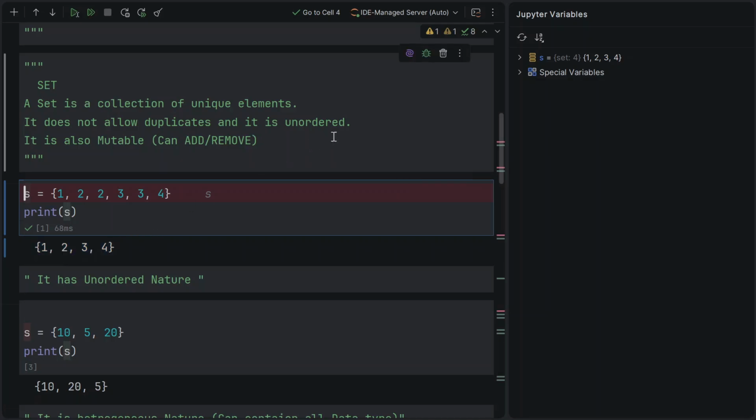The reason behind that is that a set does not allow duplicates and it is unordered. The reason we get 4 elements in the output is that it does not allow duplicates, meaning it automatically eliminates the duplicate values. Got it? After that, we can see that it is also mutable, meaning we can add elements and we can also remove elements.